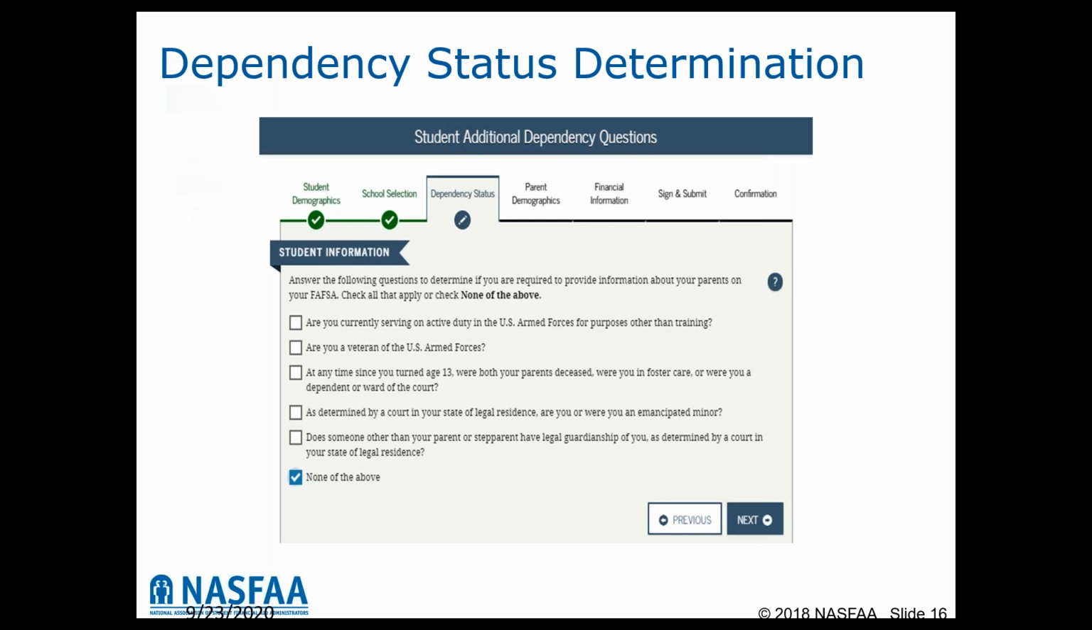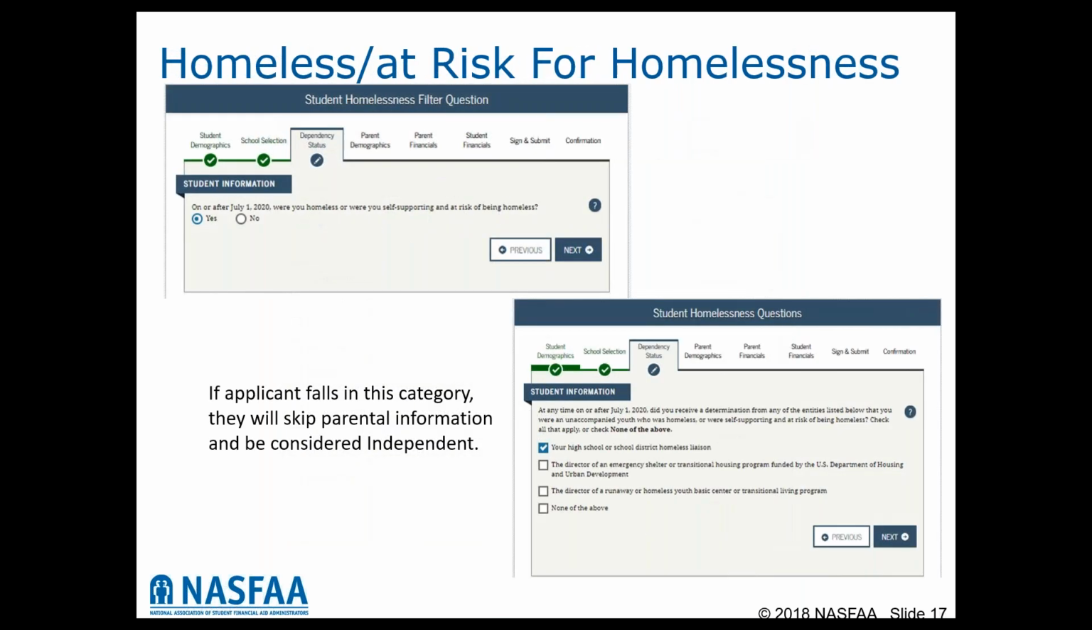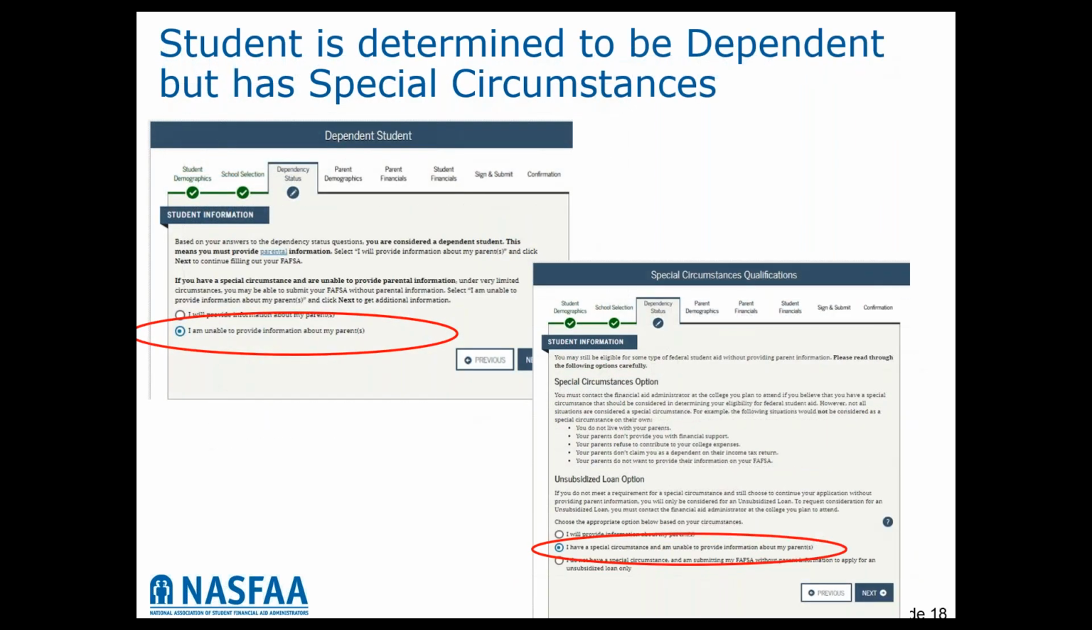If the student says none of the above to these, it then presents them with the final questions regarding, are you a youth that is homeless or at risk for homelessness? And if the student says yes to any of these, it will allow them to skip parents' information and be considered independent. If they say none of the above, then it will come to this determination, and it will tell the student in the FAFSA form, based on how you answered these questions, you are considered a dependent student for financial aid purposes.